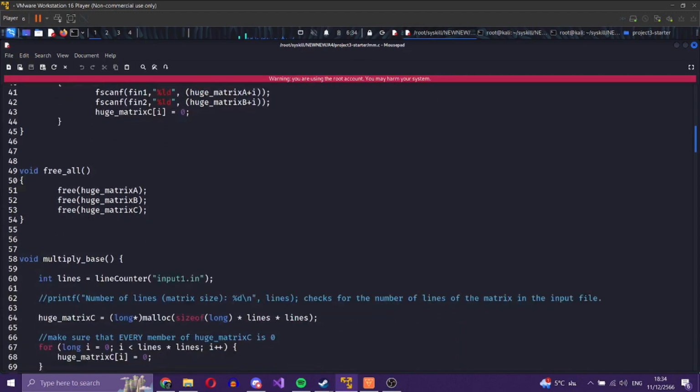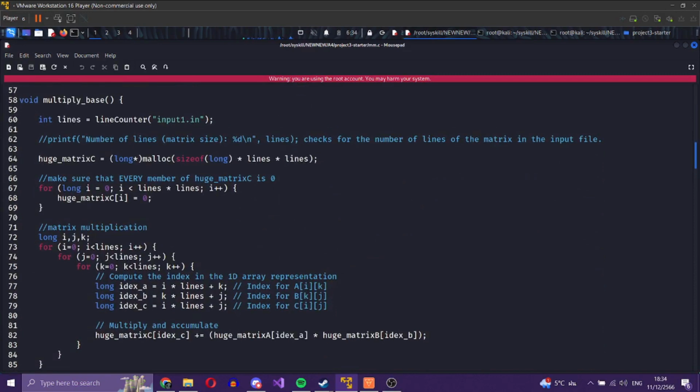Now we have a function called multiply base to perform a matrix multiplication algorithm. First, it starts by determining the size of the matrix using the line counter function, which counts the number of lines in input 1.in. This assumes the matrices are square and the number of lines corresponds to both the number of rows and columns.